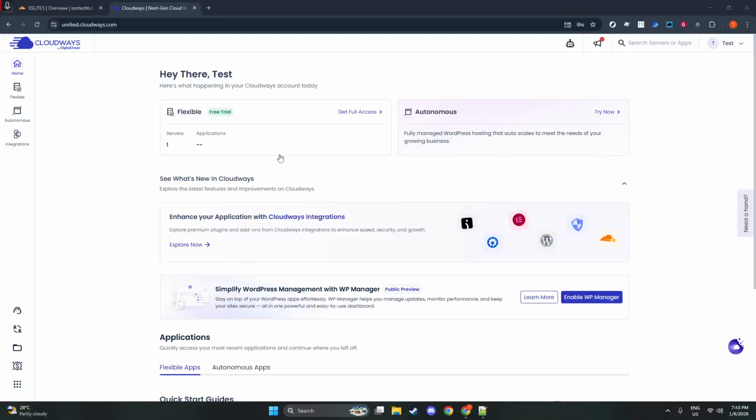In today's video, I'm going to teach you how to install free SSL, Let's Encrypt, on Cloudways. By the end, your site will be served securely over HTTPS with a trusted padlock in the browser, and you won't pay a cent for the certificate.